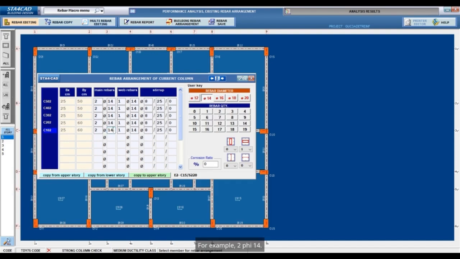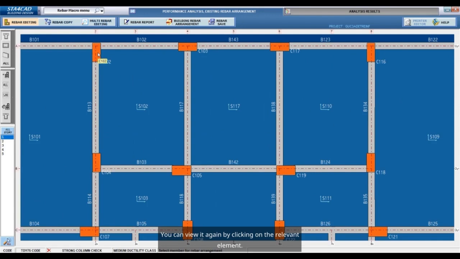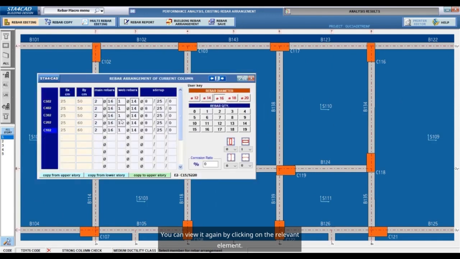For example, 2514, say, 516 was used there. I am making changes here in the same way. Let it be 516 on all floors. You can make individual adjustments on the relevant element. You have the option to make adjustments collectively. As well, when I click OK here, it assigns the existing reinforcements accordingly. You can view it again by clicking on the relevant element.